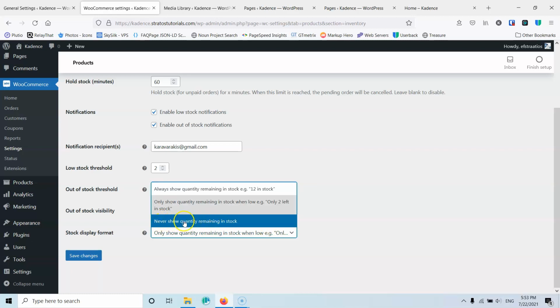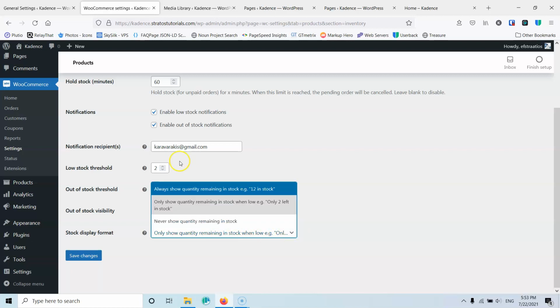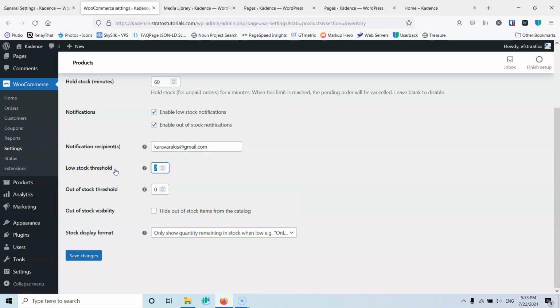Then we have never show quantity remaining in stock, and it will remove the notification for the customer, and then only show quantity remaining in stock when low, so only when there are 2 or fewer items, because I have set the 2 here in the low stock threshold. Hopefully you have understood what I'm trying to say here.